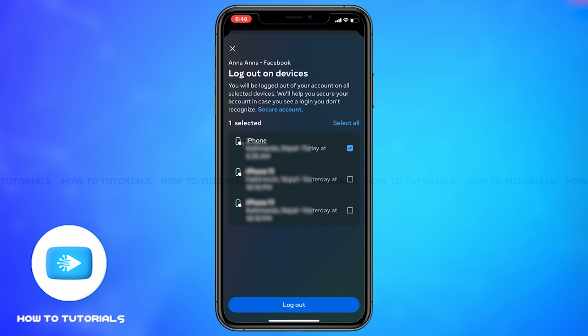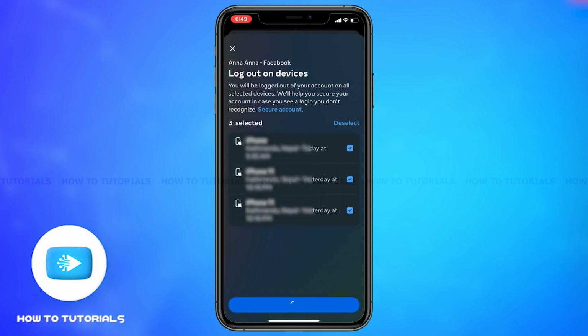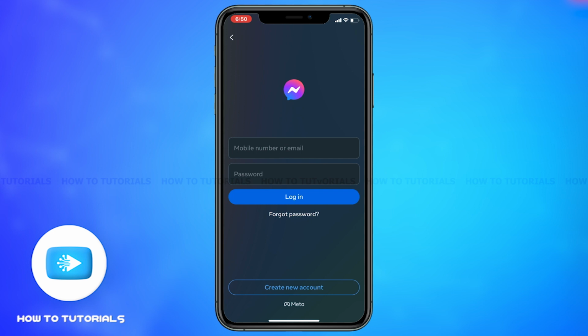You may also sign out of every device that you're logged in from. To do this, you may tap on Select All and then tap on Logout. When you tap on Logout, Facebook sends you a notification for your confirmation that you want to log out. Tap on Logout to proceed. This is how you can easily log out of Messenger.